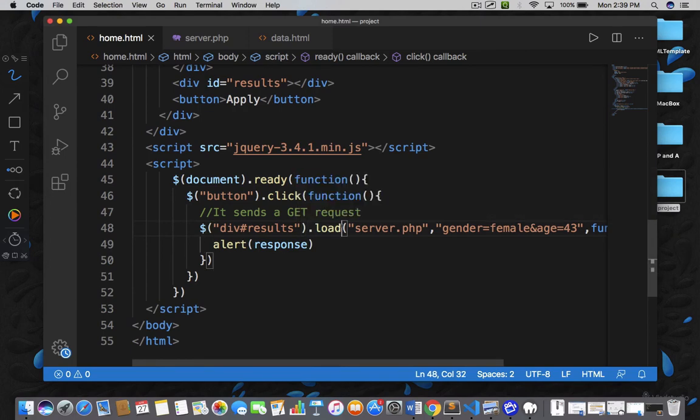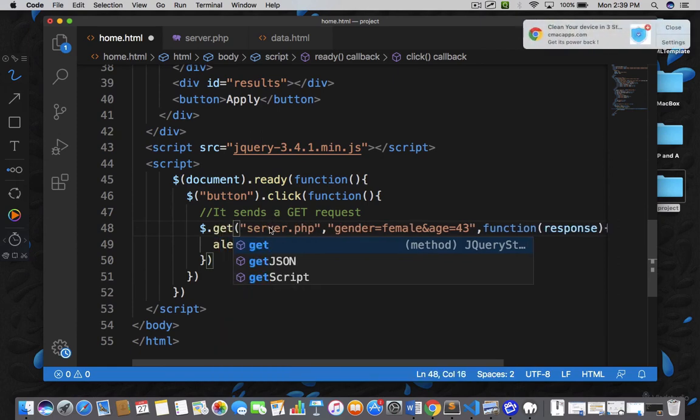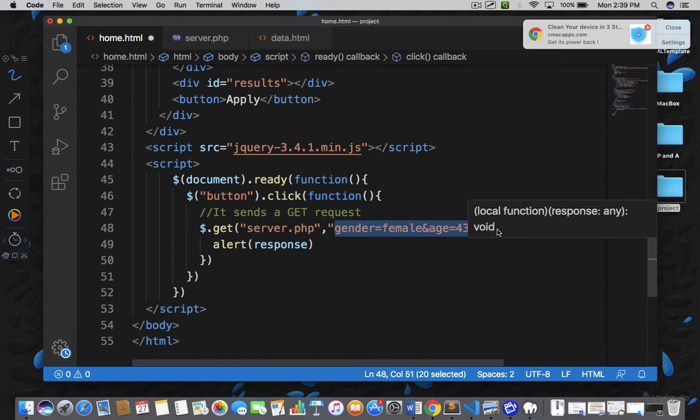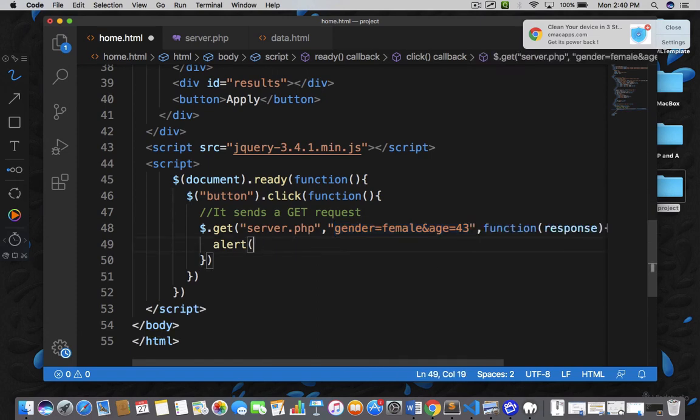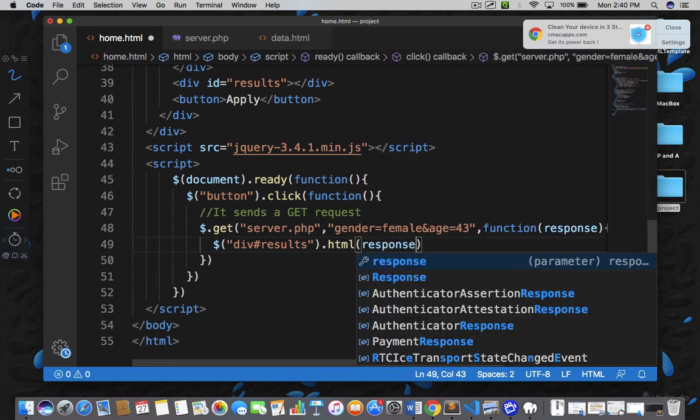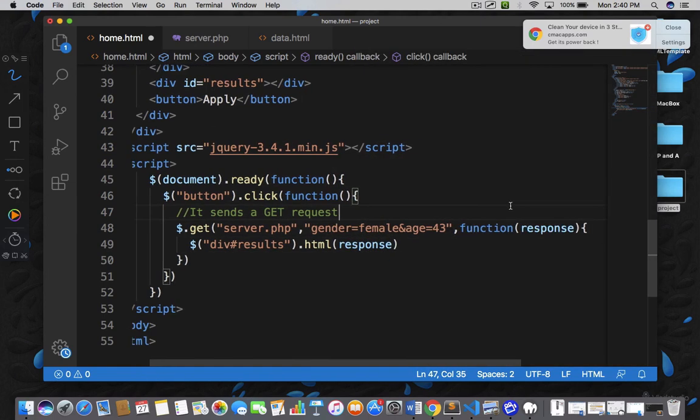All I need to do is write dollar here, and then I can write $.get. Rest everything is same. So we are sending data to server.php with the help of a get request, and this is the data that we are sending: gender equals female and age equals 43, and we are also getting a response back, right? Well, in this case, all you need to do is update your division tag within this function. So I can write, I want a division tag where the ID is results, and then I want to update my division tag based on the response returned by the server, right? This is what we need to do.